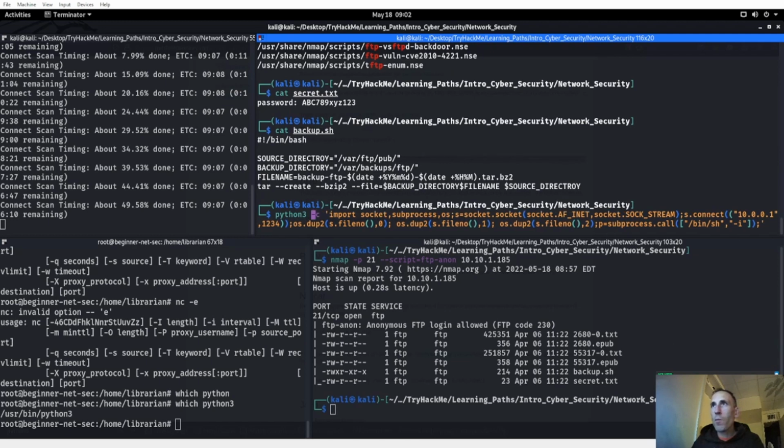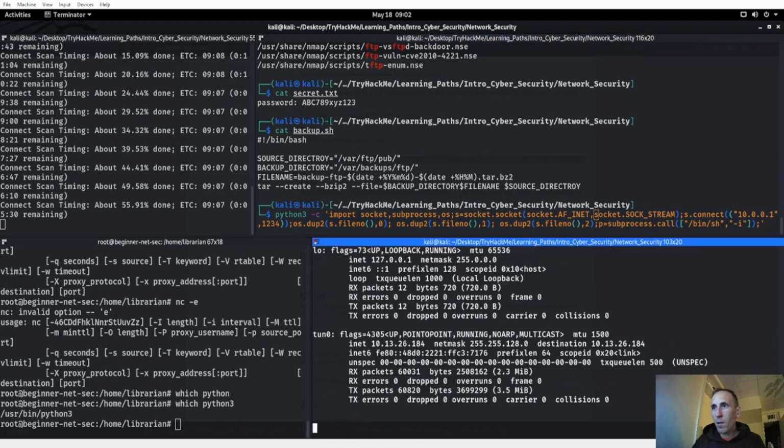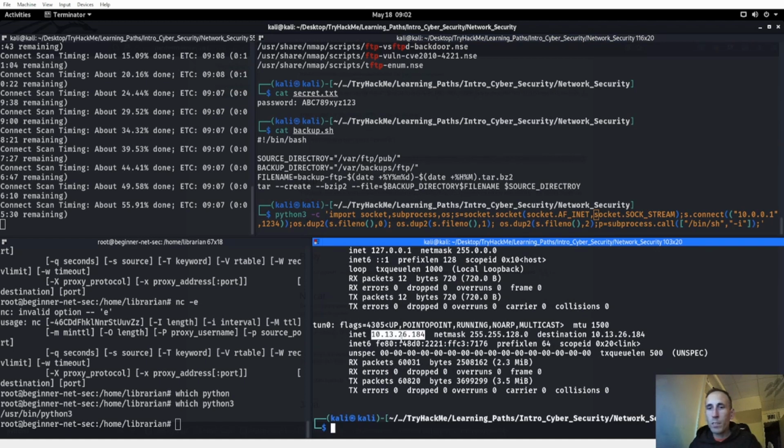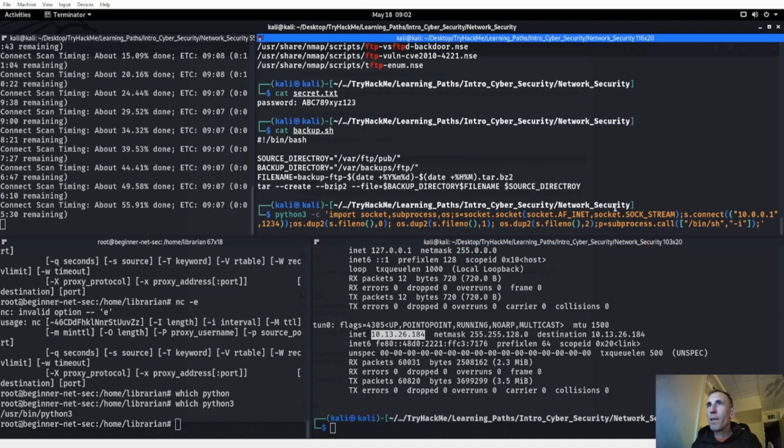So let's go ahead and do home Python 3. We want to change our IP address to our 10.13.26.184, our tunnel, and then the port is 1234. It looks like on this guy.